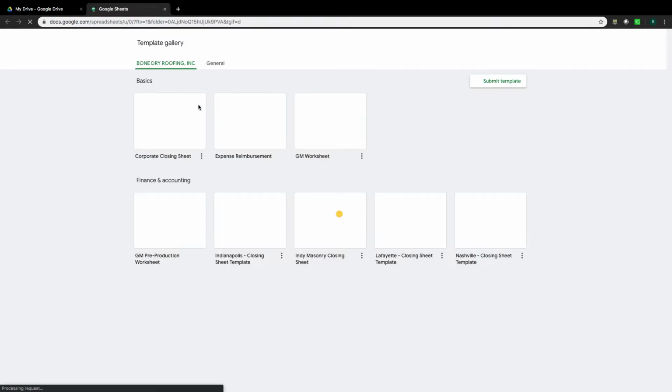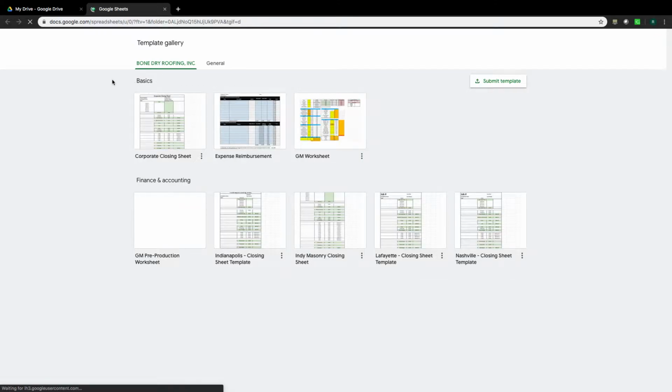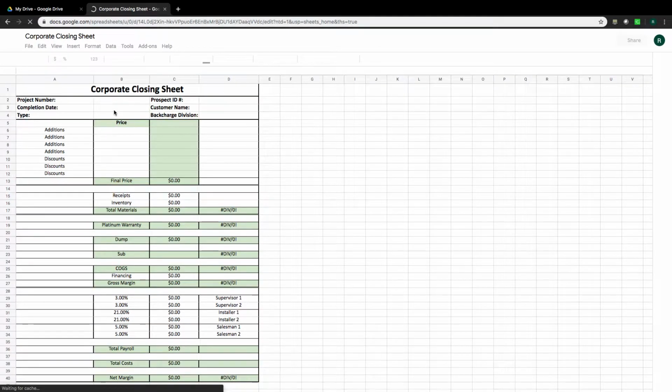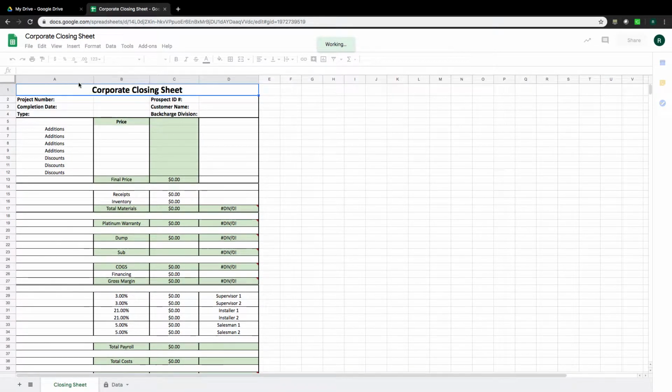Then you're going to select from right here in this basics section. There's a corporate closing sheet right here, and you're going to click on this every time. If you double click it, it'll open up a clean version of the sheet. Every time you're ready to start a new one, when you open it, it's going to be a nice fresh copy without any of the old info you've typed in, and it's going to be available to just start entering in right away.